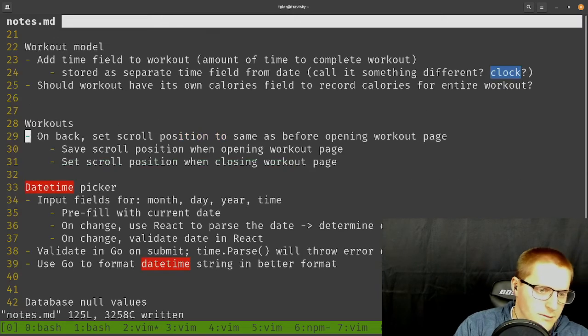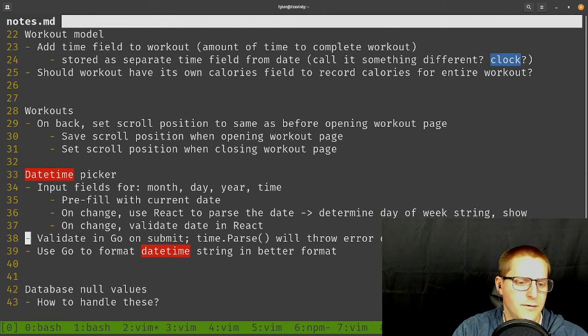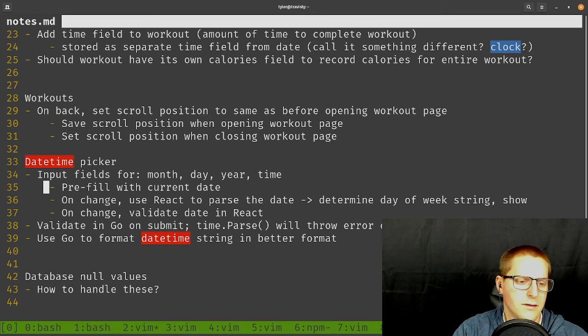Let's see. All right, so that's fine. Date time picker, input fields, on change, use React to parse, determine day of week string. Yep. On change, validate date in React, validate in Go on submit. Probably still need that. Use Go to format date time string in better format. Yes.